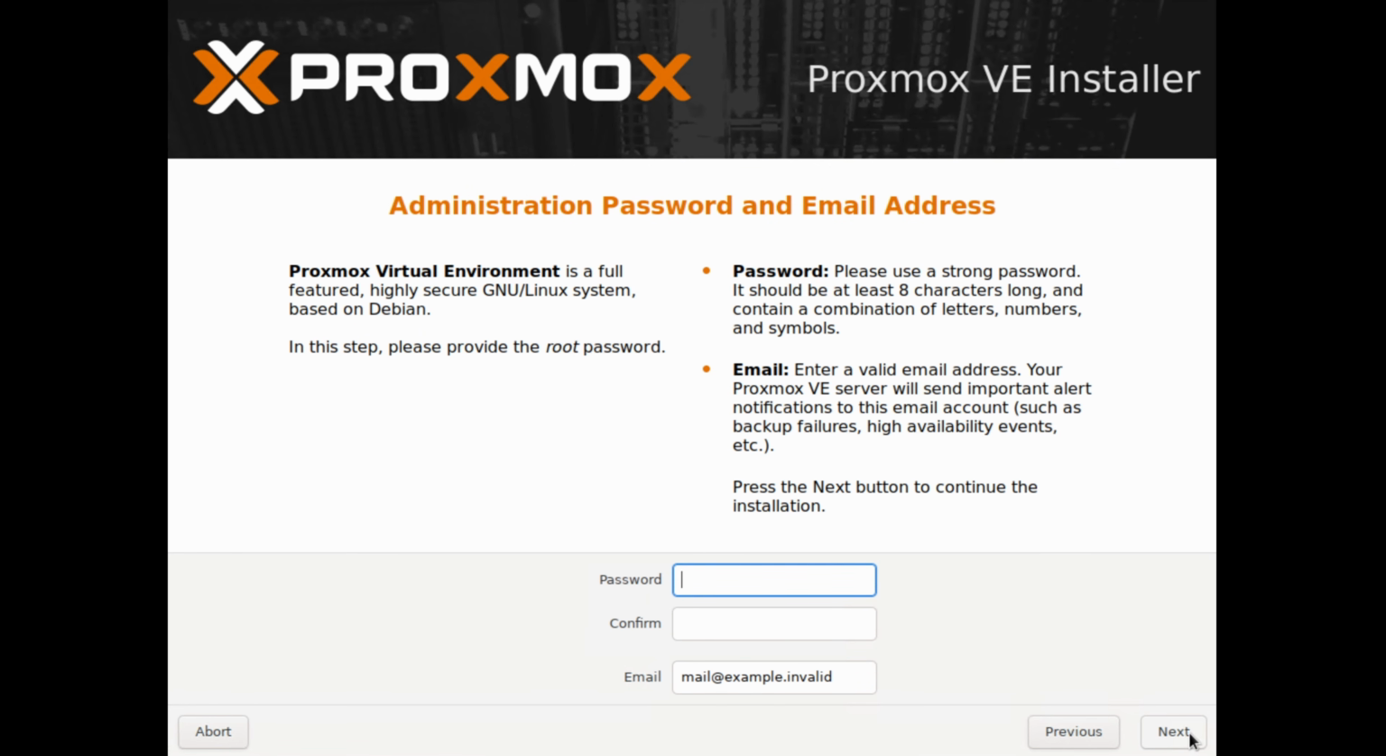Now, it's time to configure the root password for the Proxmox system. This is crucial, as this account will be used to manage Proxmox after the installation. For that, make sure to use a strong password and confirm it. Here, we need to provide an email address for system notifications. Since I don't need notifications for this setup, I will just use a dummy email. Now let's proceed to the next step.